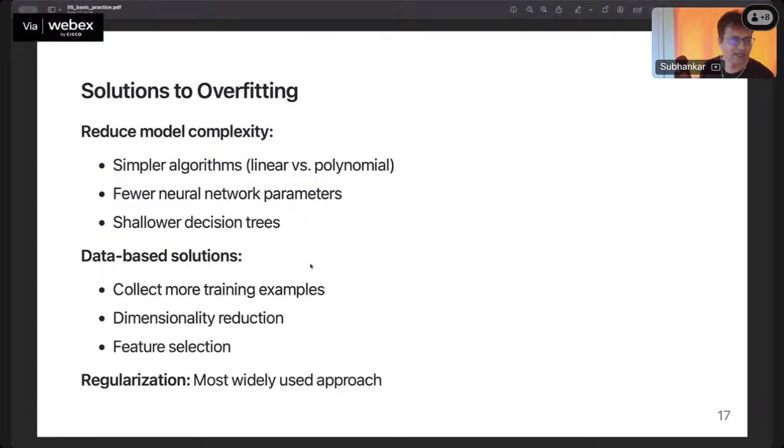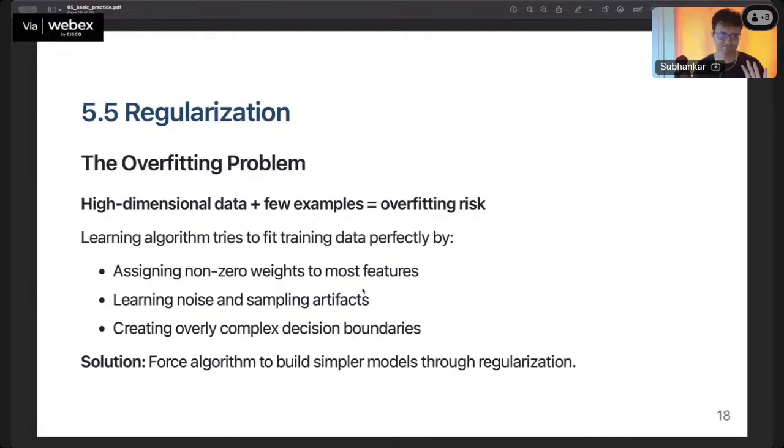And this is a very widely used approach to prevent overfitting. So if overfitting happens, you can look at these two things. Regularization is another set of techniques, basically an umbrella set of techniques which help you reduce model complexity. So here we'll just go to regularization. Now what happens here?